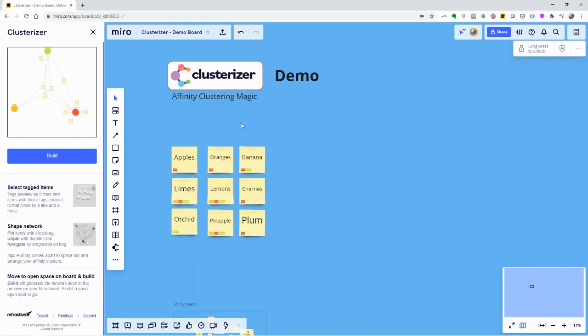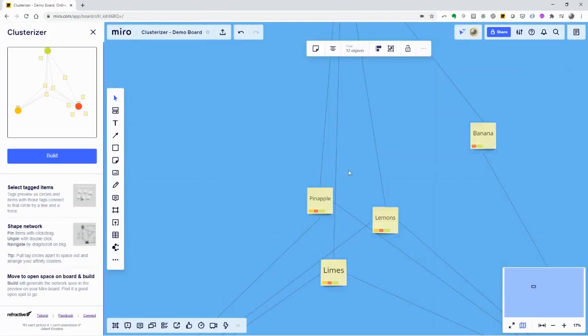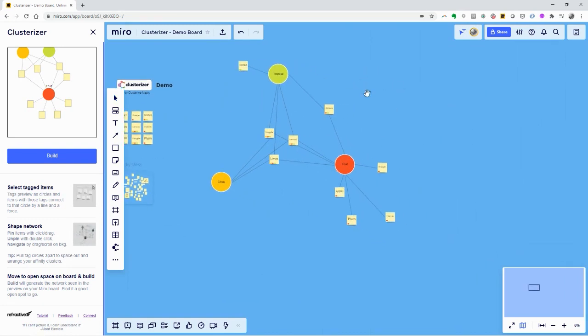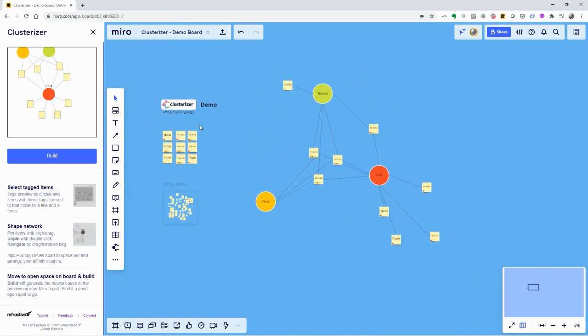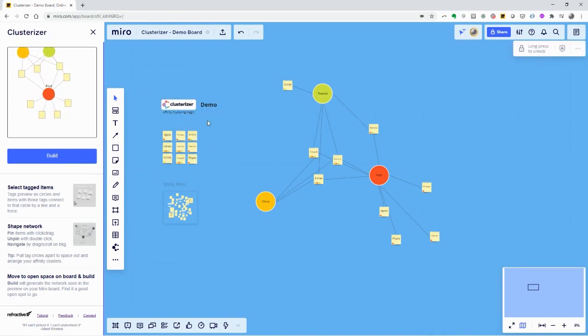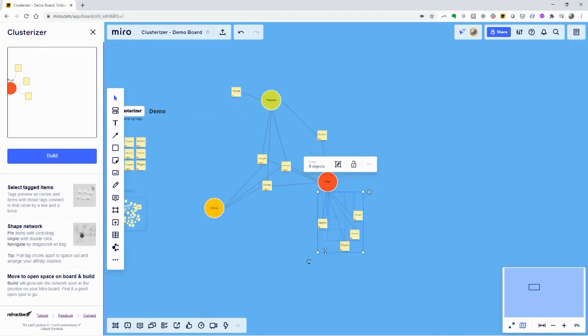Now that we've got our network teased apart and we can see our clusters, we come back to the board, switch to our hand, drag into an open space, and hit build. The app will build into the open space, and you can then deselect and start editing its layout further in the Miro board. You now have replicas of the originals. The originals remain in their location, unaltered, and then you have these new replicas with these clusters.